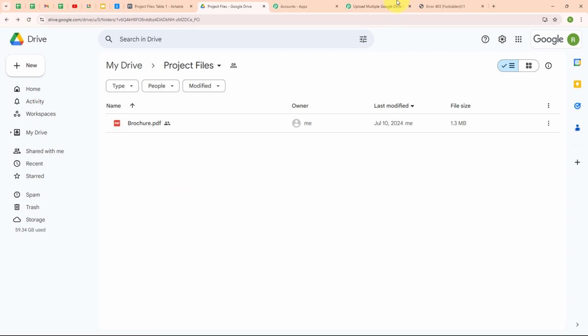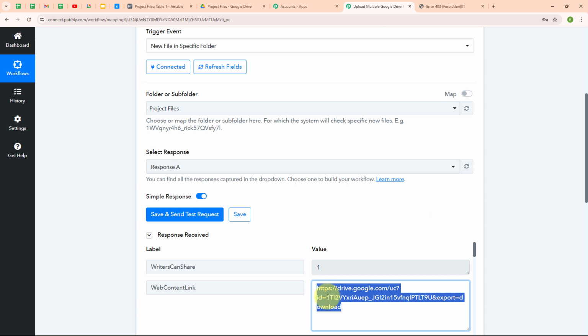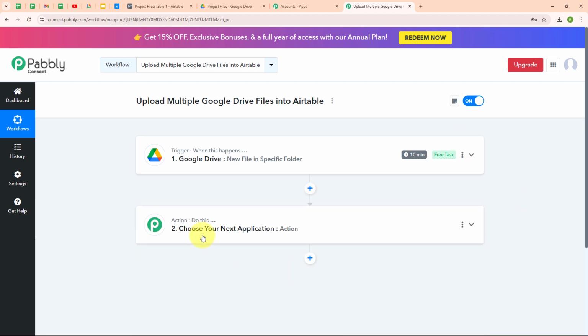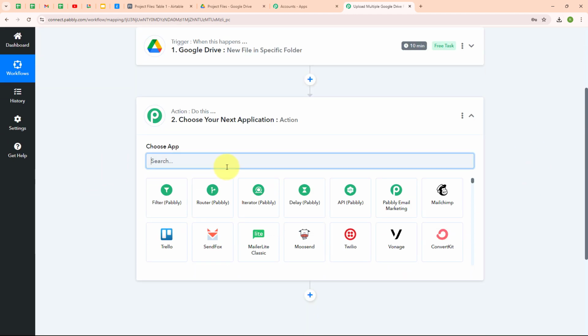So moving back to my Pabbly's window, and now again I'm going to try to download this file. And here you can see it easily got downloaded. That means we have successfully set up our trigger now. Now let's move to action step. And here I'm going to select my action application as Airtable.